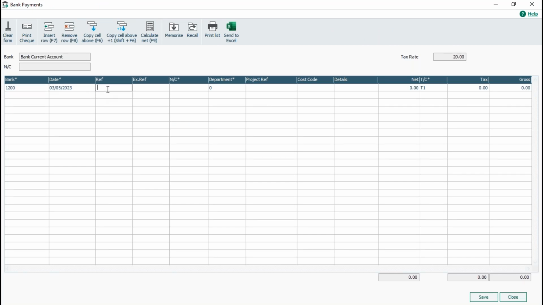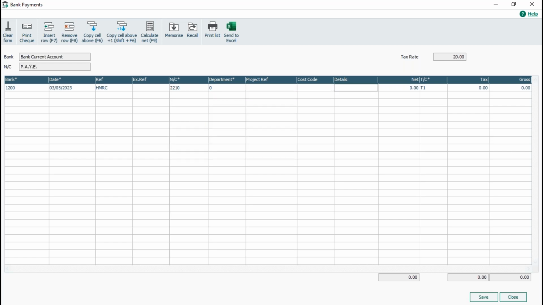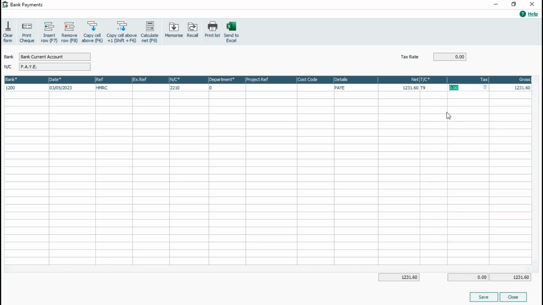So we'll just use today's date. Reference, we'll just say HMRC. You can pop in an extra reference, pop in your first nominal code. So we're going to use the PAYE nominal code. I'll ignore most of the columns in this because we just want basic information. I'll put PAYE in the details. We'll pop in the value. And obviously the payment of PAYE doesn't attract VAT, fortunately. So we want to make sure we've got the non-vatable tax code in account selected for that one, so T9. And then what we do is we just tab down to a second line.